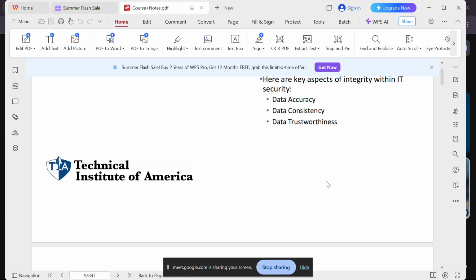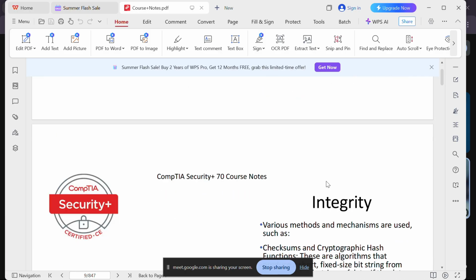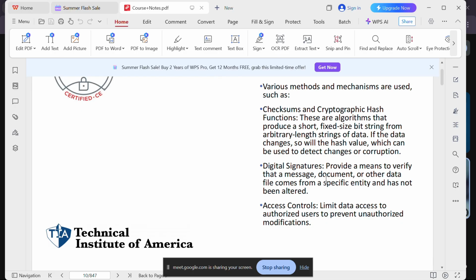Data trustworthiness. Yeah, I have to trust what is being sent and what is being received. So then for integrity, we have checksums and cryptographic hash functions. For checksums, if you are installing a particular software, each of the software you are installing has checksums. So you can go to their website to check for the checksums. Okay, what's the checksum for this software?